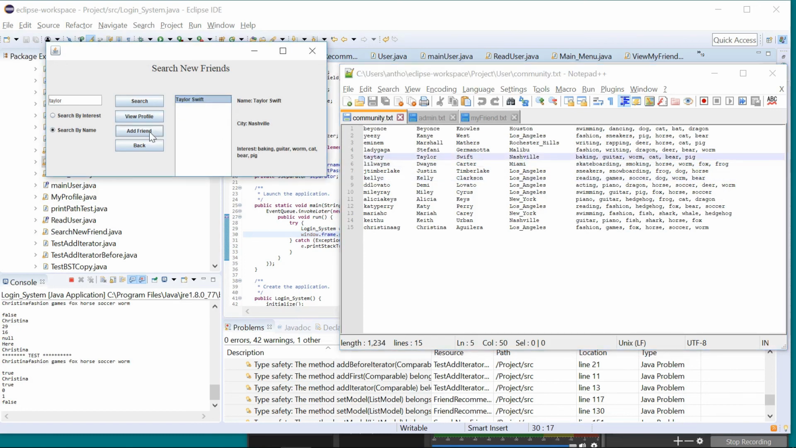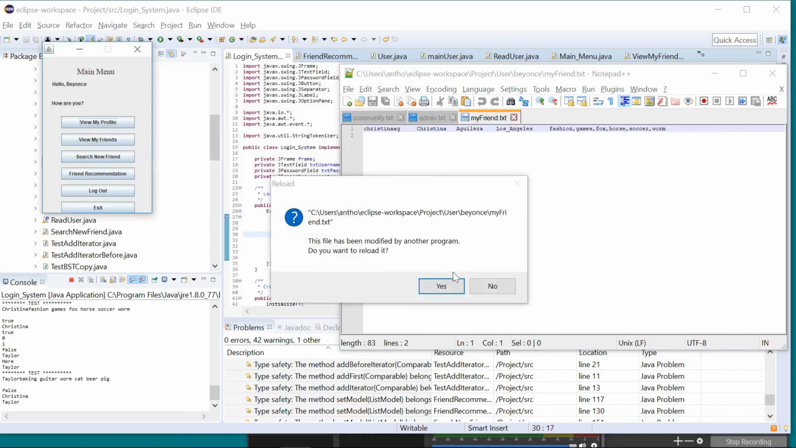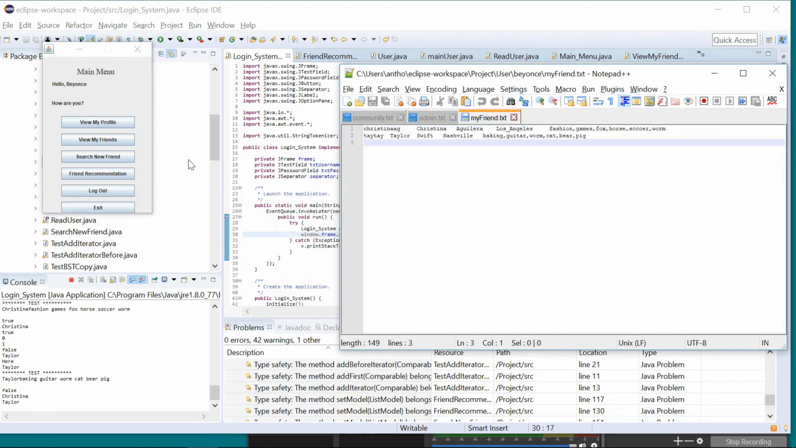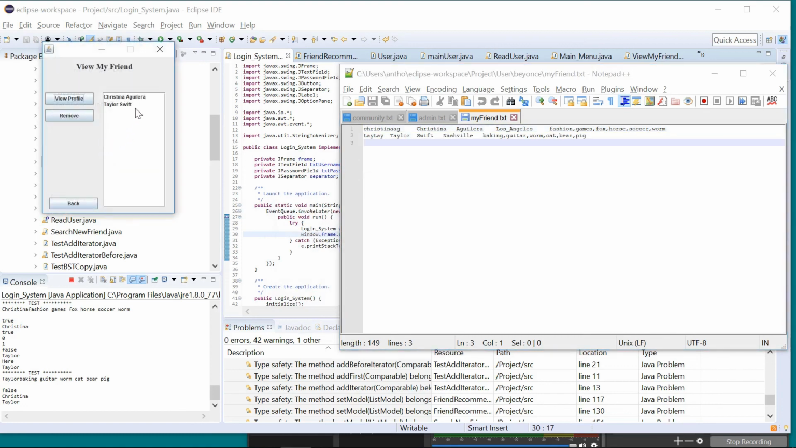And we can add her as a friend, and press back. And now our text file is updated, and Taylor is now in her friends list, and it's right here.